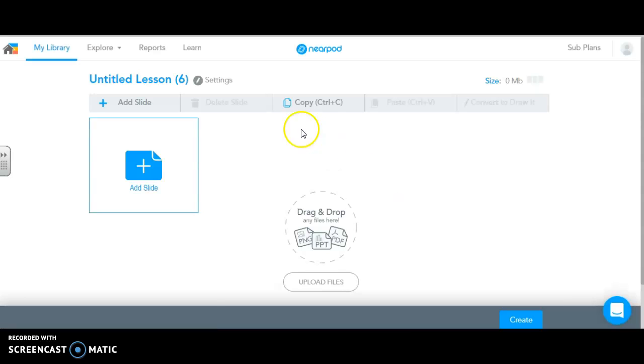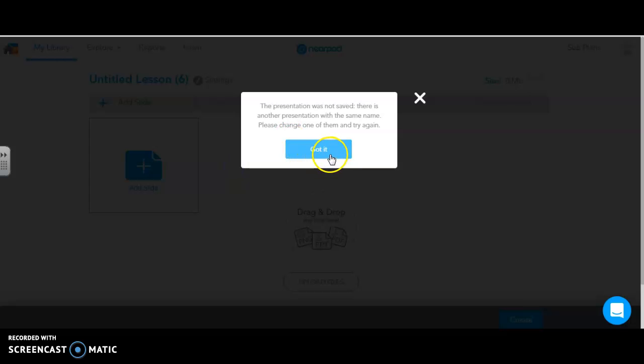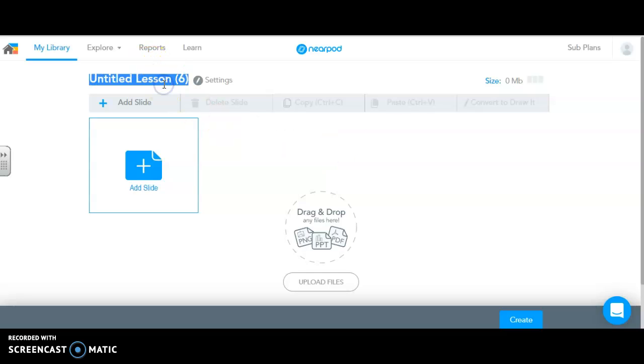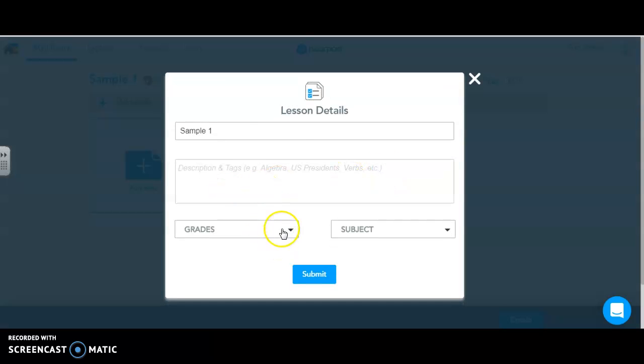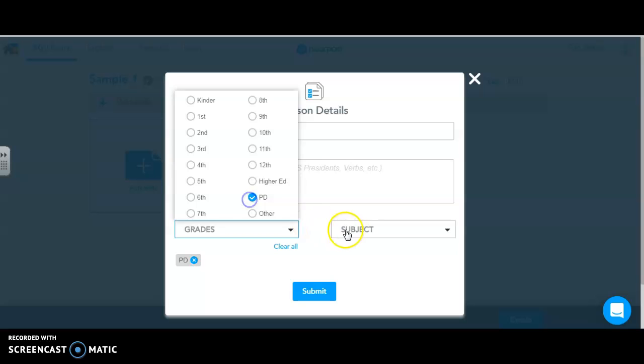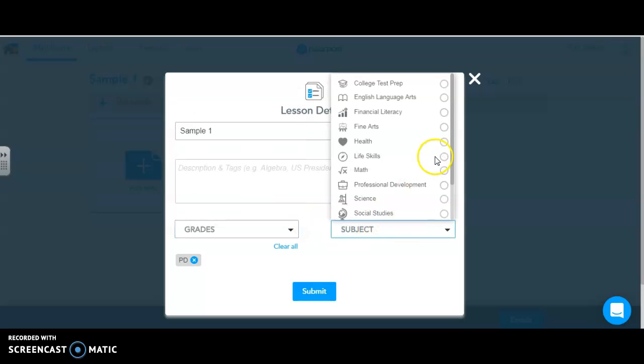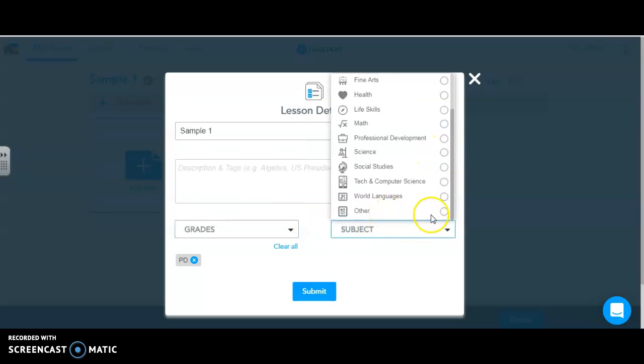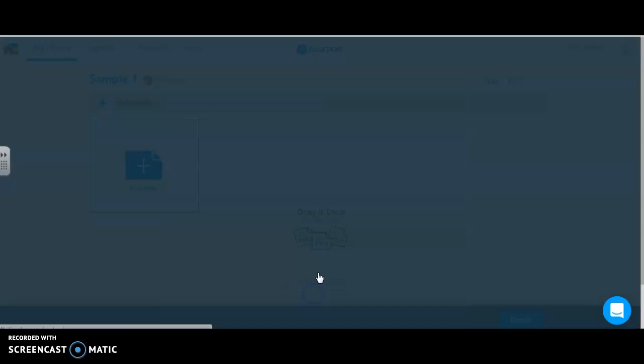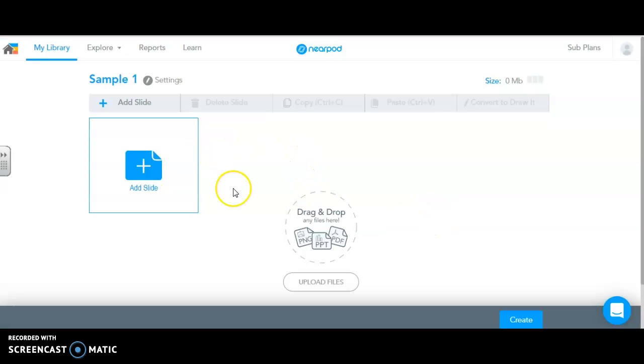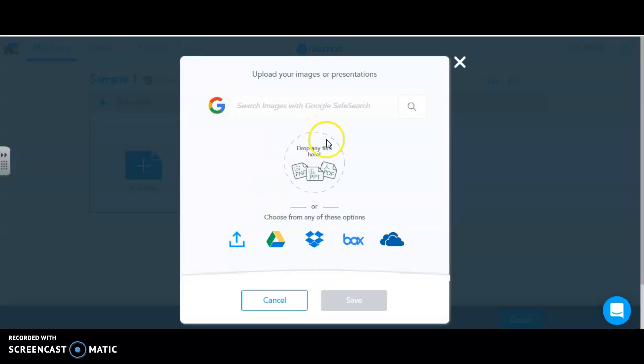So I'm going to create. You'll need a lesson title, and you'll need to fix the settings. If you forget to do this right away, it'll remind you when you go to save it. So one way or another, you'll get it done. You can upload a PowerPoint. You'll just go to upload files and pick which one you're uploading it from.